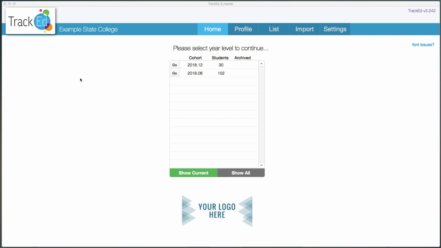Welcome to this update video where we're just going to show you a few things that we've been working on with the latest release of TrackEd. You can find your version number in the top right hand corner of most pages inside TrackEd.